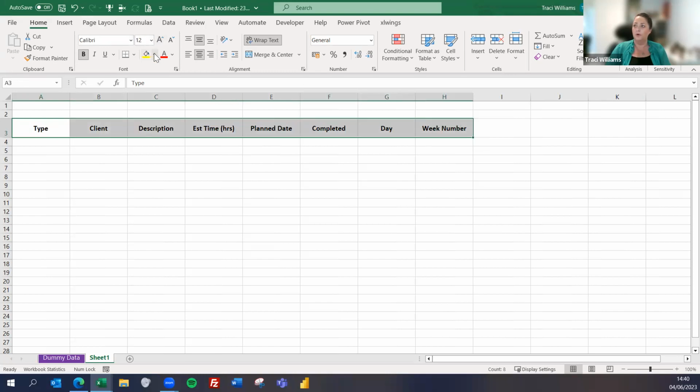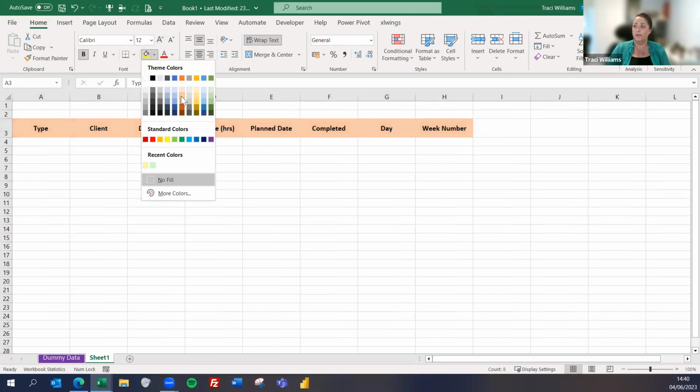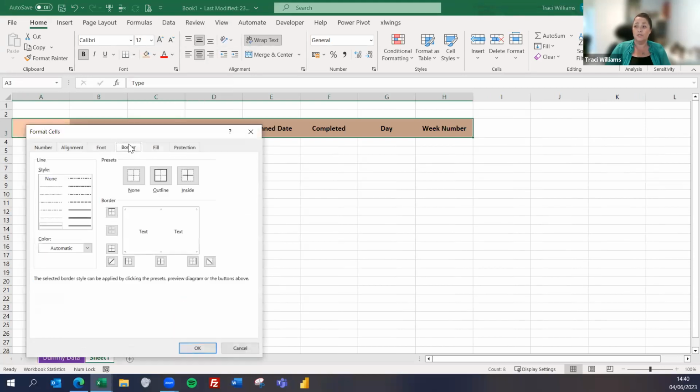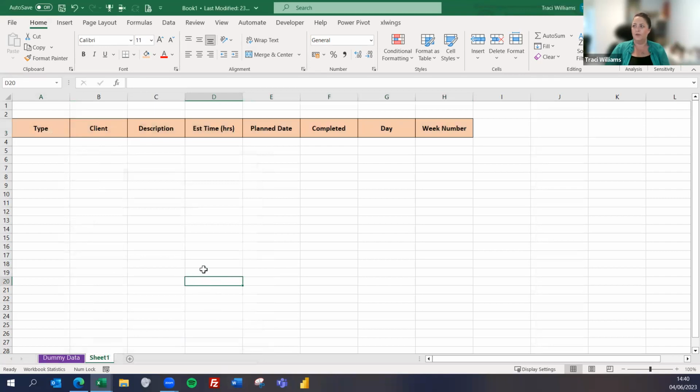I'm also going to put a background colour on those cells. I'm going to make them a peachy colour. I'm going to right click, format cells, and I'm going to go into borders, and I'm going to put a thick border on the top and on the bottom. In fact, I'm just going to do outline inside. That's easier. So I'm basically putting that big thick border around all of them. There we go. So that's looking better already, looking like headers already.